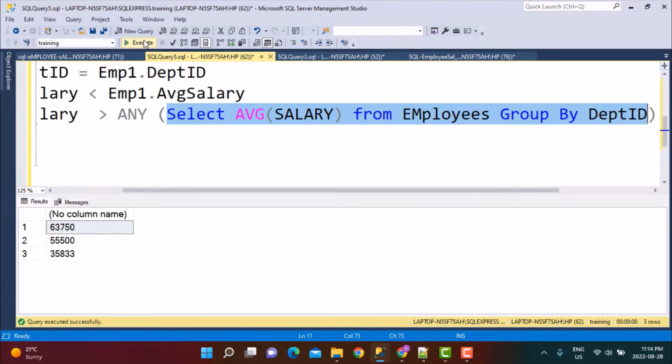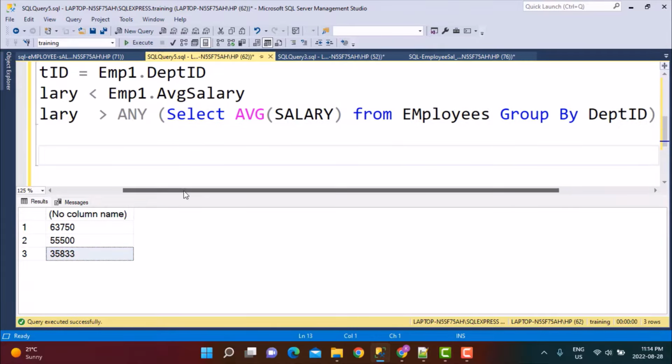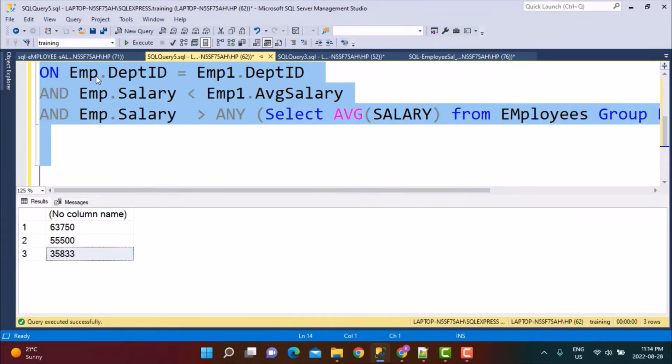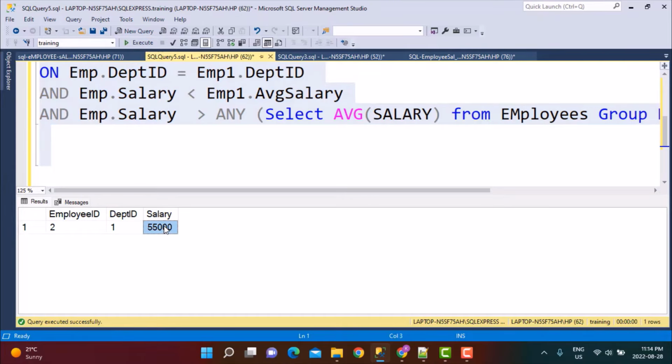So what were the average salaries of the other departments? One of the departments has a salary of 35833, which is less than the salary of this employee whose employee ID is 2, and hence the result. So this is the third query that we have written. Let's move on to the next query.